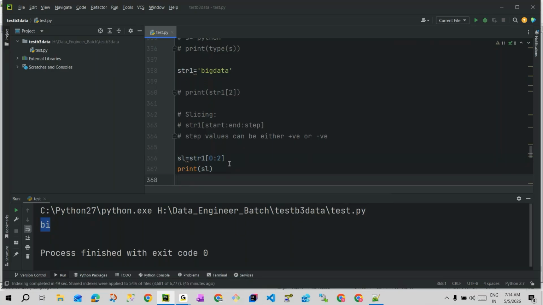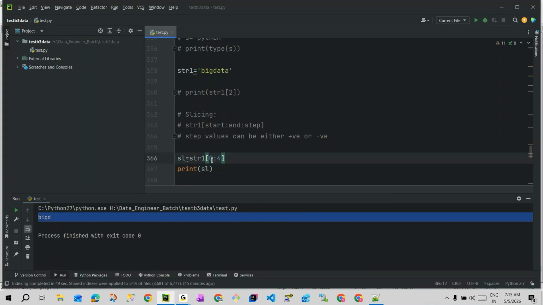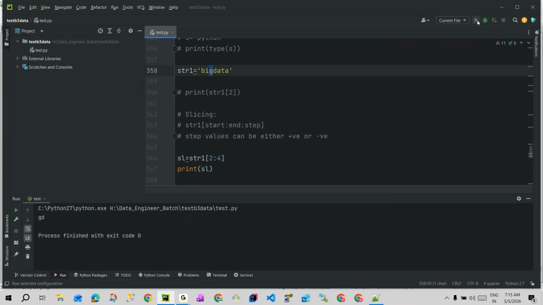Then let's say I want till 4. So I can break it, and you can see Big D. If I want to break from 2 to 4, it starts from G, whatever, till D, so GD something will come. You can see GD. So you can cut it from any place, you just have to give the proper index.